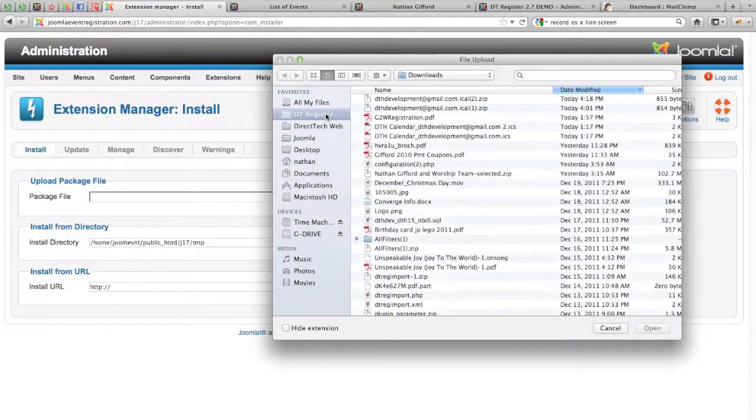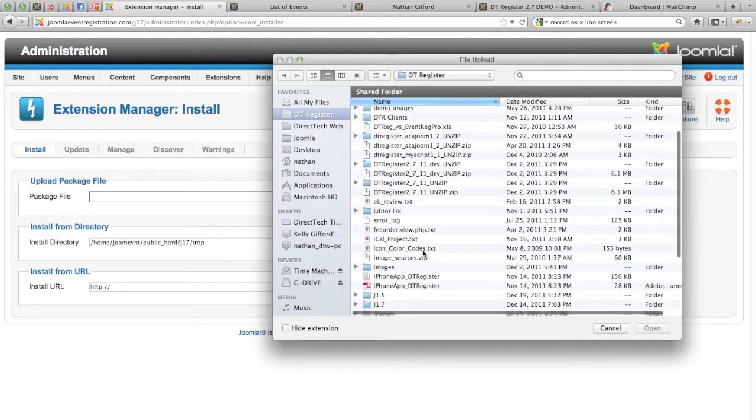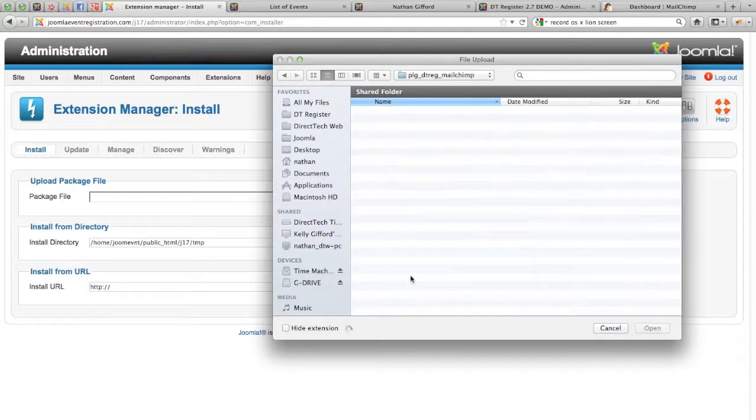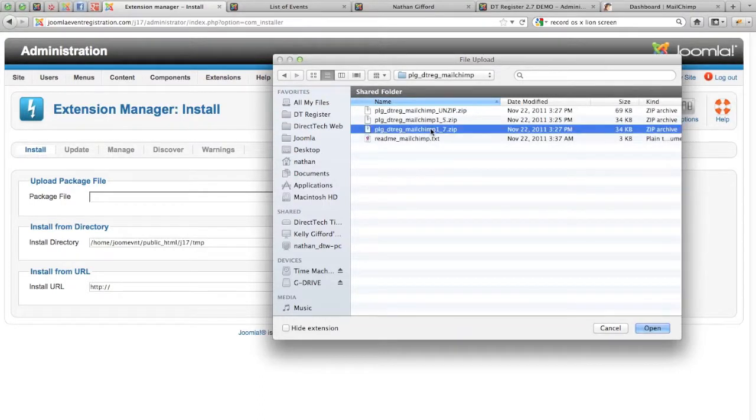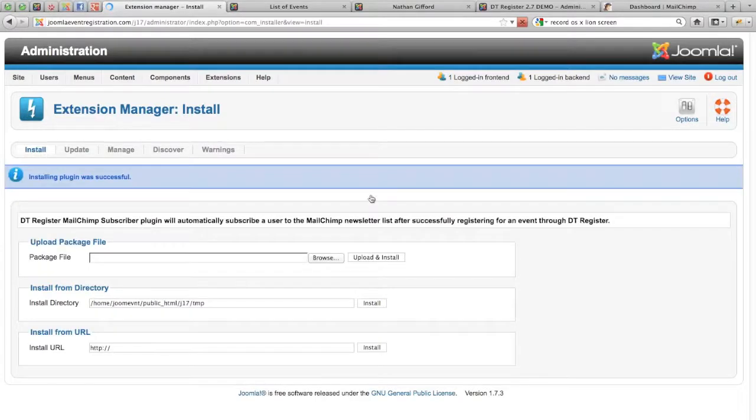Okay, here I'm going to find the file. The file is going to be wherever you loaded it. There's a README MailChimp file in the package that has some further instructions, so make sure you read that. In that package, there's a 1.5 and a 1.7 version of the plugin. If you're using Joomla 1.6, also use the 1.7 version, and that'll work fine.